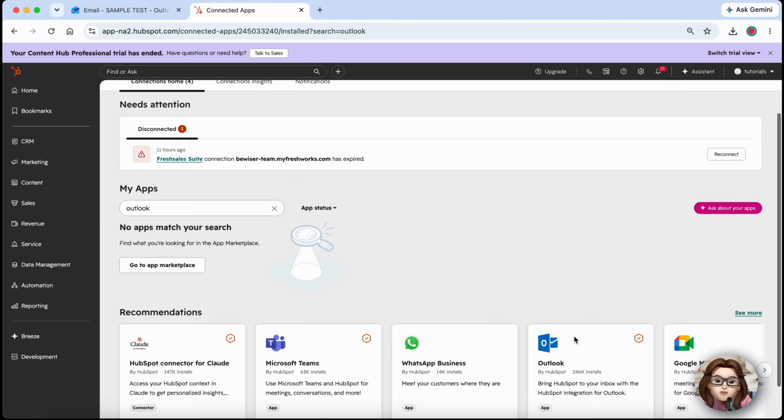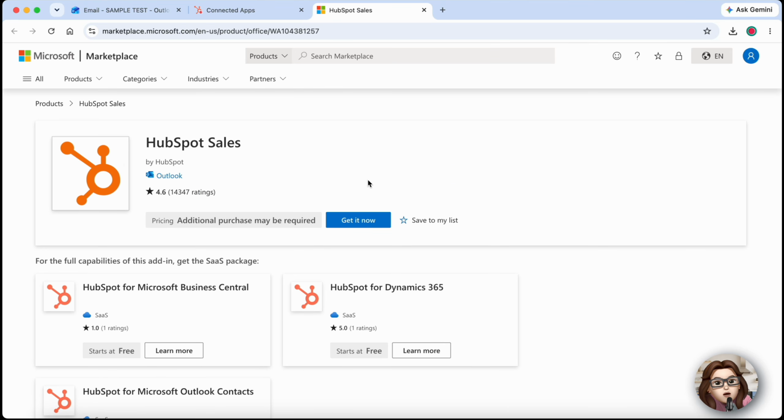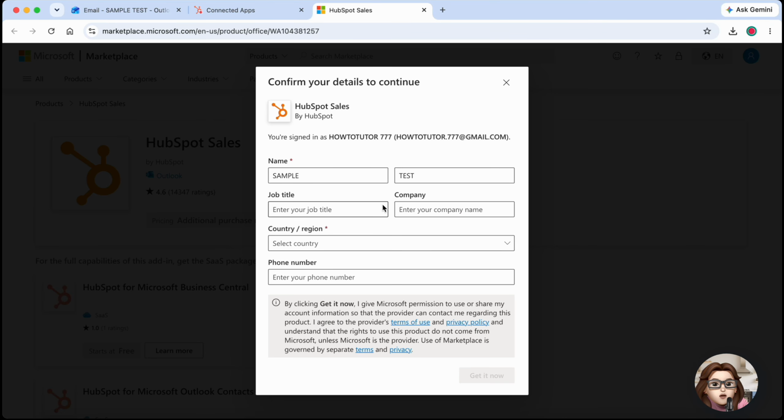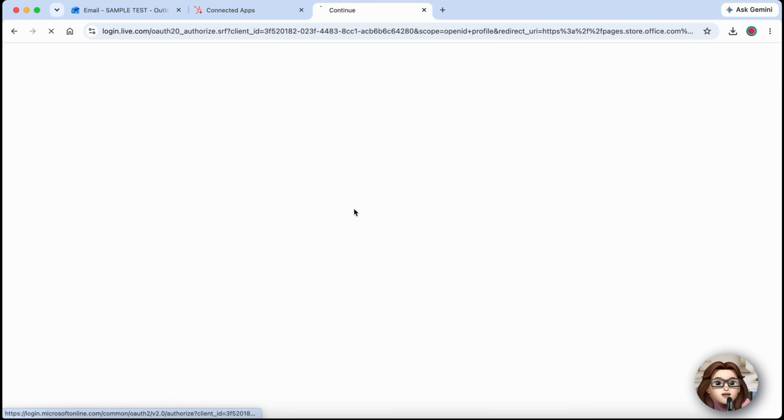Sign in with your Microsoft account if prompted and complete the installation. Once the add-in is installed, open or restart Microsoft Outlook. Create a new email or open an existing one, then click the HubSpot icon and sign in to your HubSpot account. After signing in, the integration is ready to use.